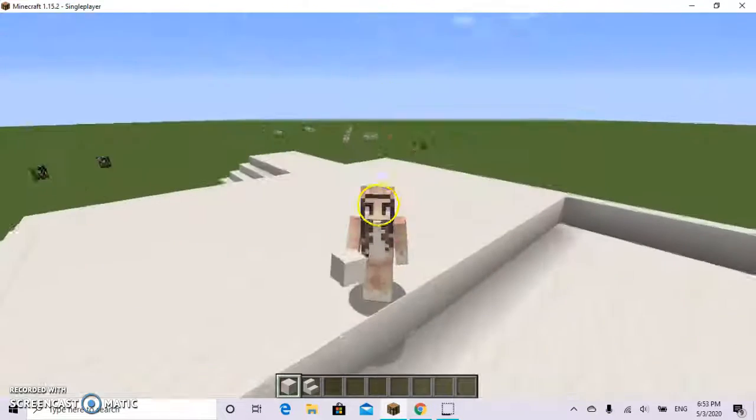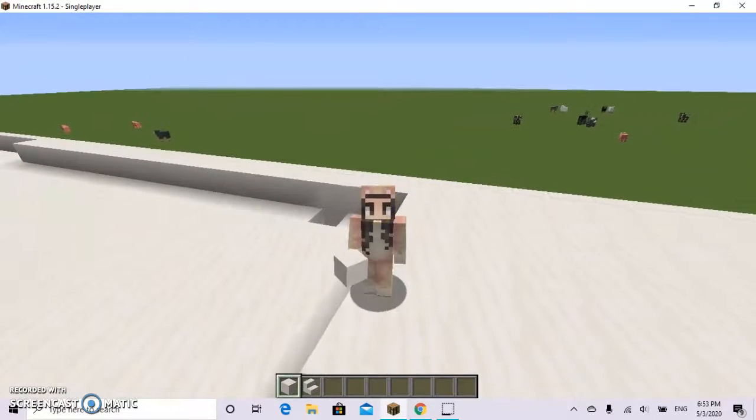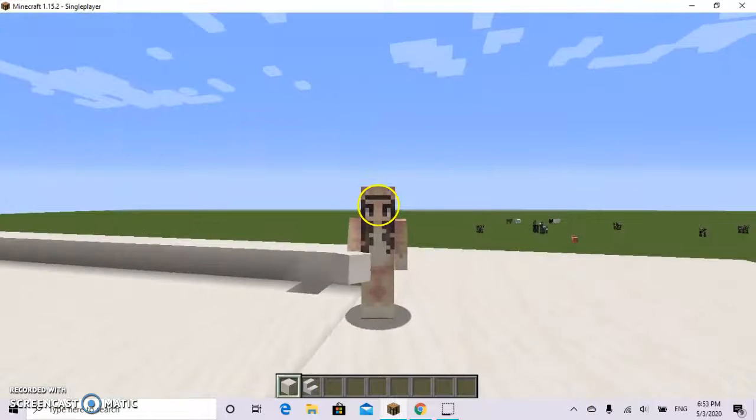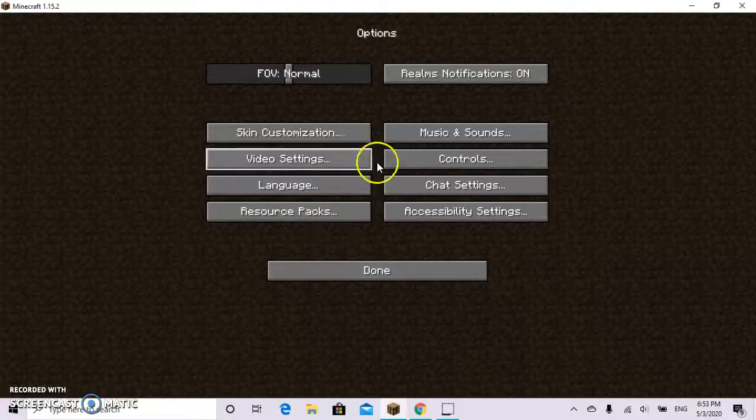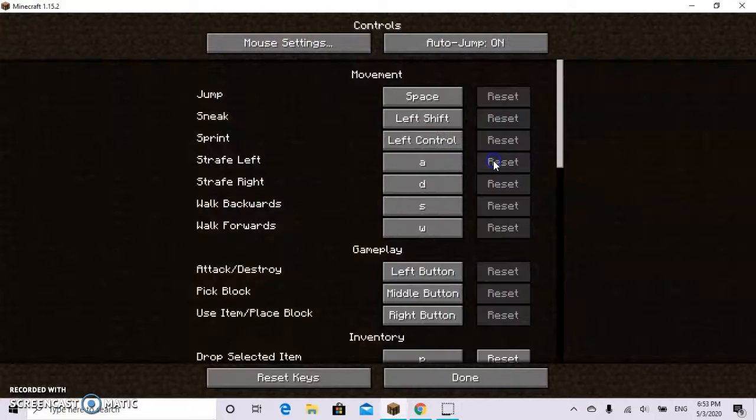Guys, today I am going to show you how to look like this in Minecraft. Okay, so first you will go to options and then you go to controls.